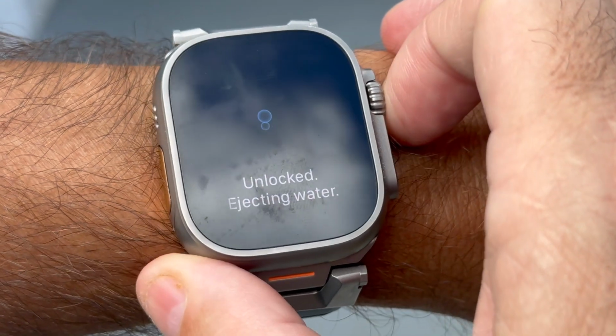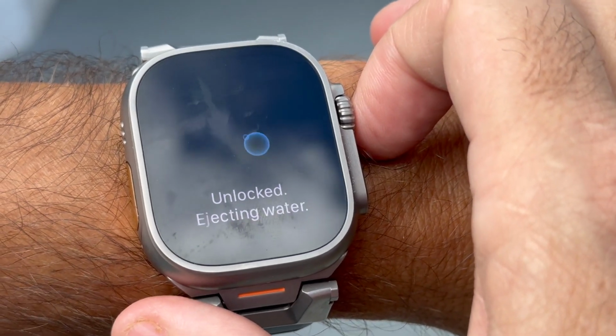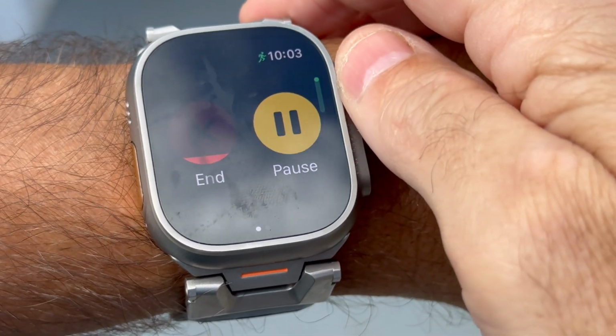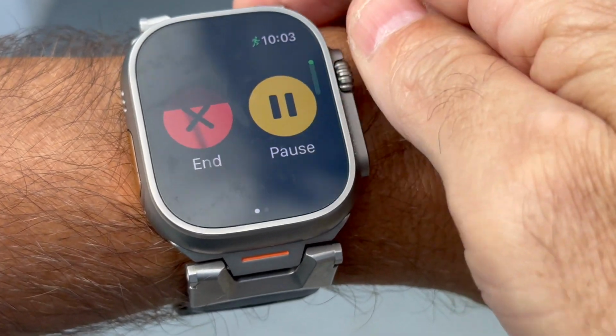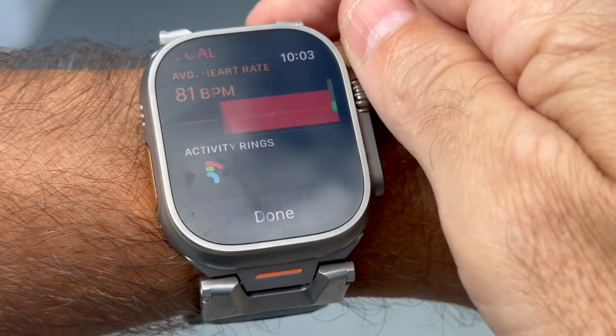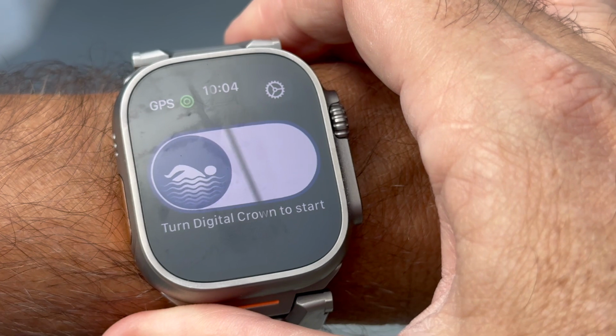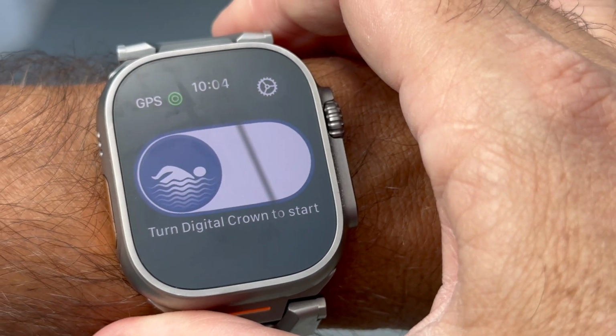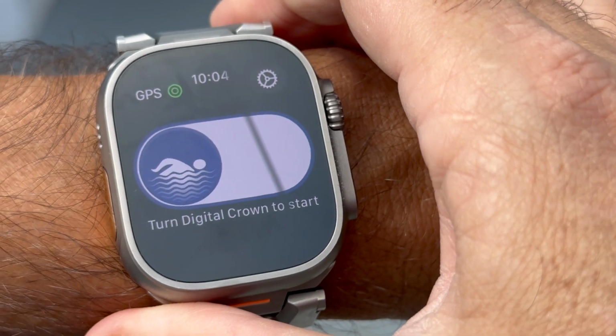So I have to unlock the watch first, and then I have to scroll with the digital crown, and you'll see I will be able to end. And this is great if you have wet fingers. So you can end it. So that's the visible new features on the watch. Of course, we're now recording temperature much more accurately and more frequently.